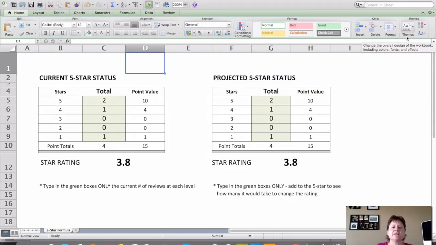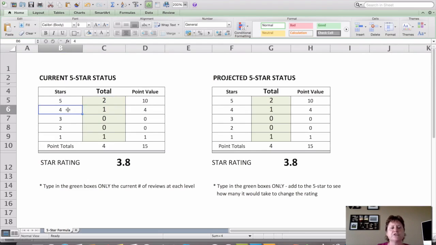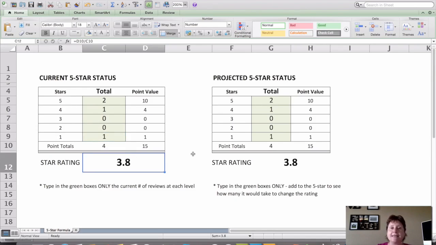Let's take a look at this calculator. I created this in Excel just to make it easy to figure out what type of work is needed to actually raise a review. So if I have a client that starts out having 2 5-star reviews, 1 4-star review, and 1 1-star review, they have a total of 4 reviews, and based on that, they're getting a 3.8.